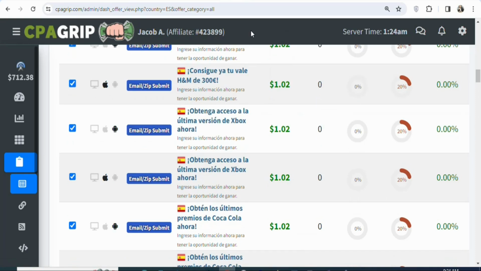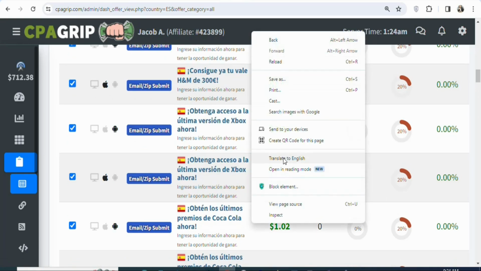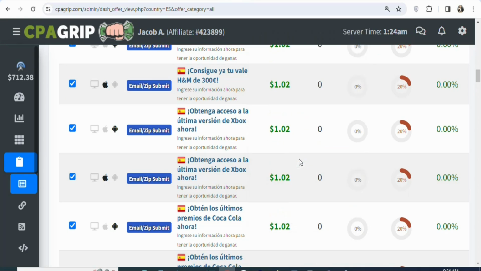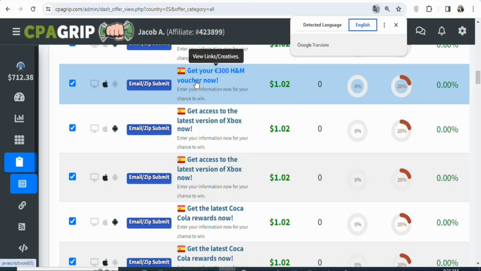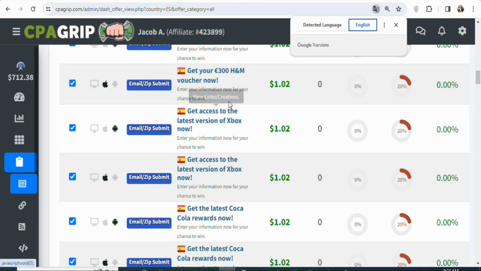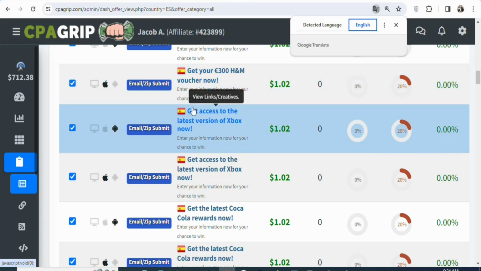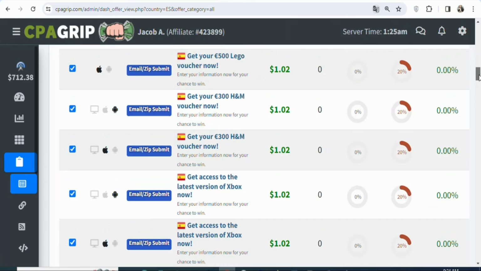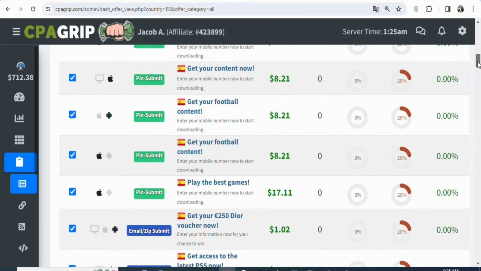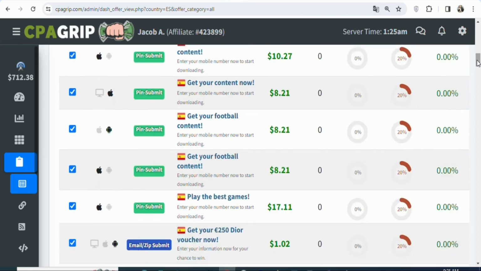So what you have to do is right click. Once you right click, you can see translate to English. Click on it so that everything will be translated. You can see everything has been translated to English. You can see this offer right here. Get your £300 H&M voucher now. That is the title of the offer. You can see a whole lot of them. Now you know what the offers are about, so you can find the best offer that you want to promote.